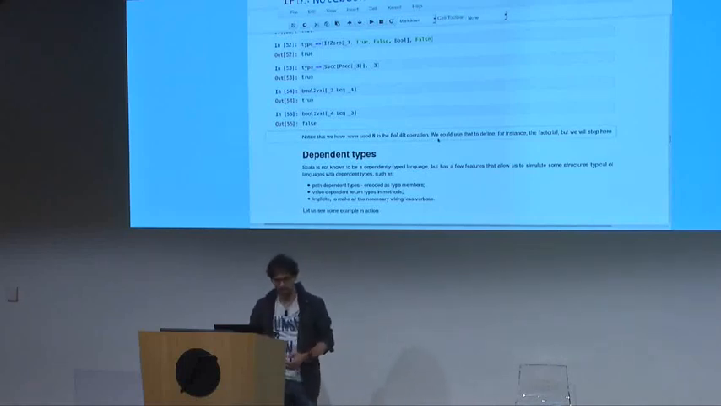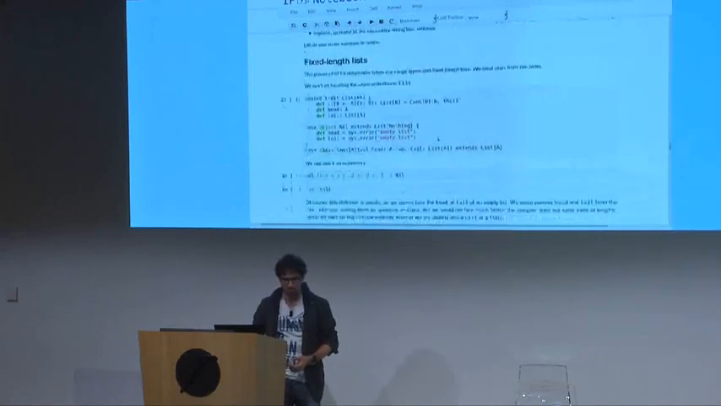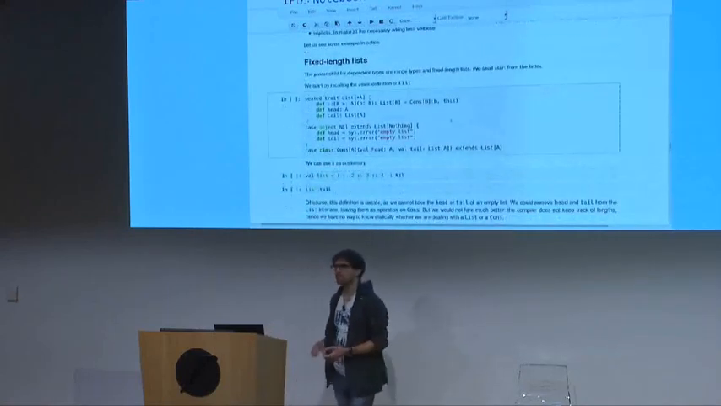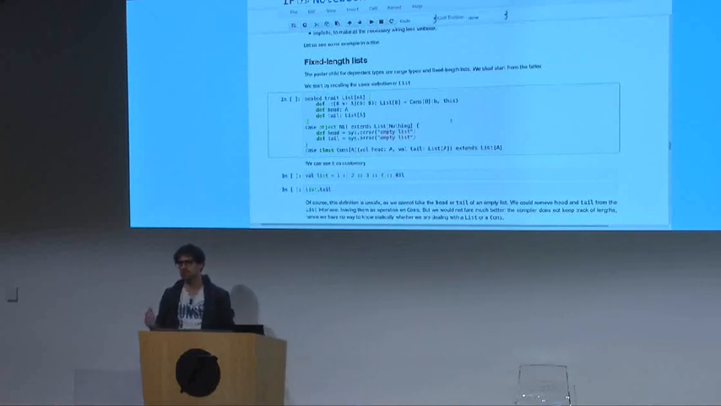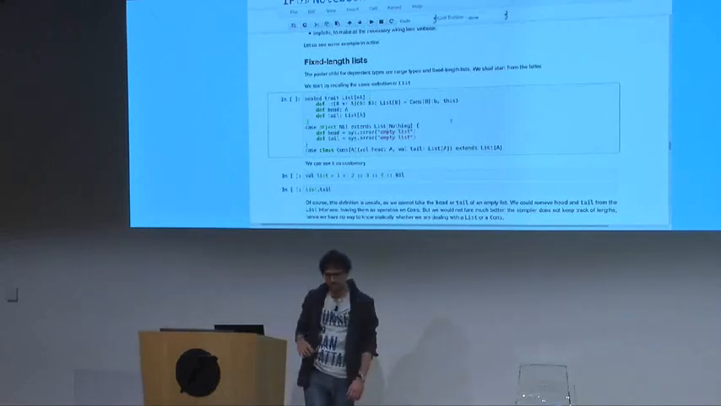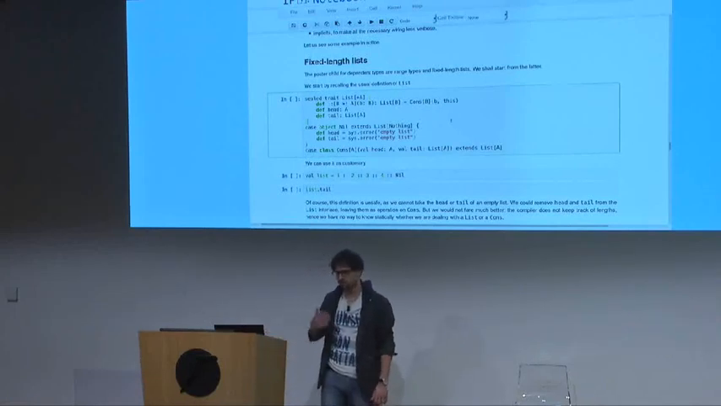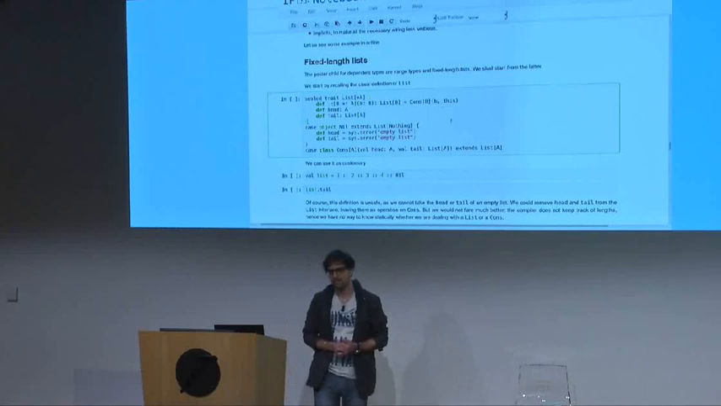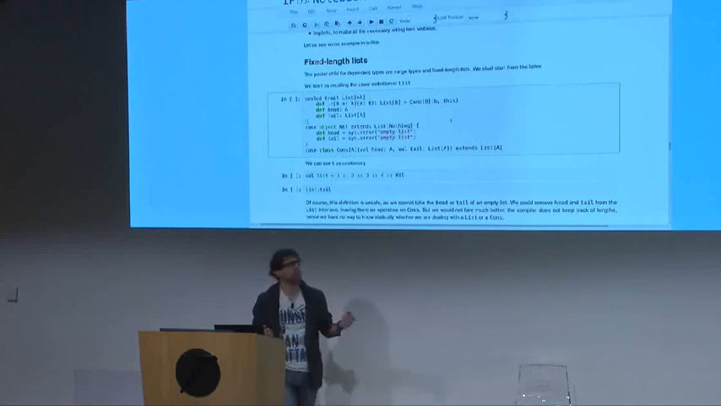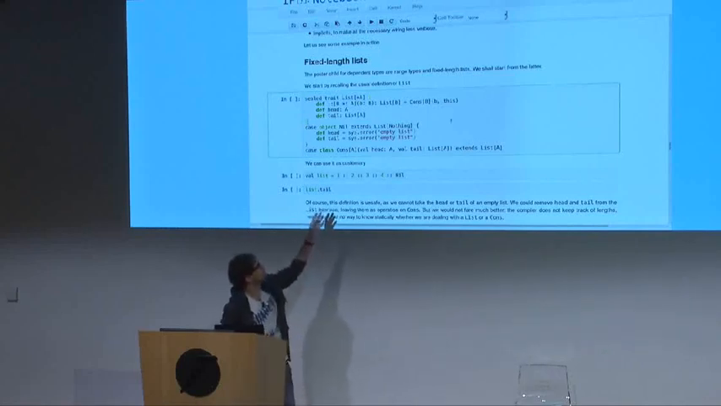I will give the most typical example. I will start from fixed length lists, so lists that encode in their type how long they are. So I will start actually from normal lists. This is the usual definition of lists. It has a head and a tail, and it has two implementations: there's an empty list and the cons.